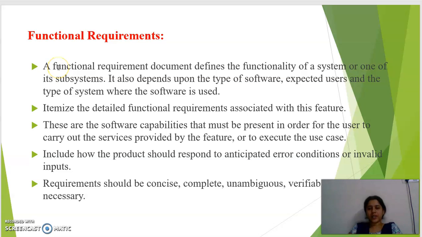So the functional requirement document defines the functionalities of the system or the subsystems. Here we won't develop the system all at a time or in a single module. Generally, we develop systems in sub-modules. So each module is defined in a detailed manner, and how the modules interact and how the data flows from one module to another module, all these things are explained in detail here in the functional requirement section.